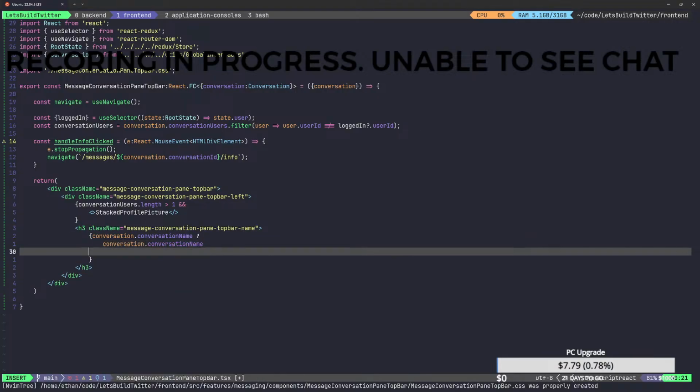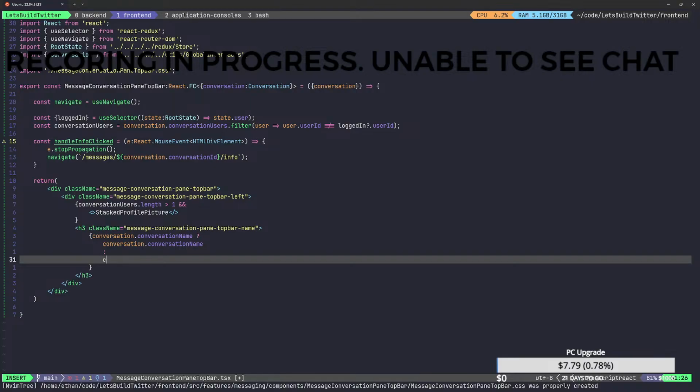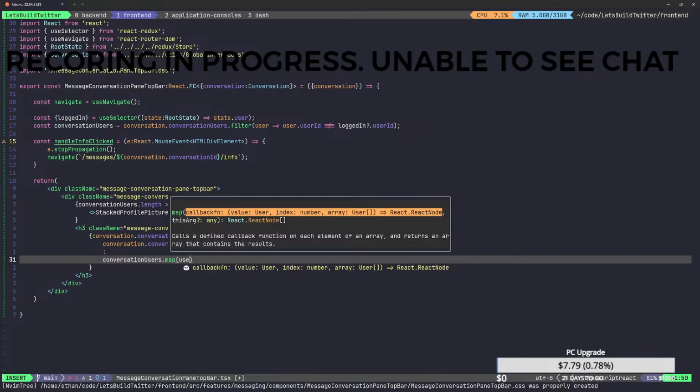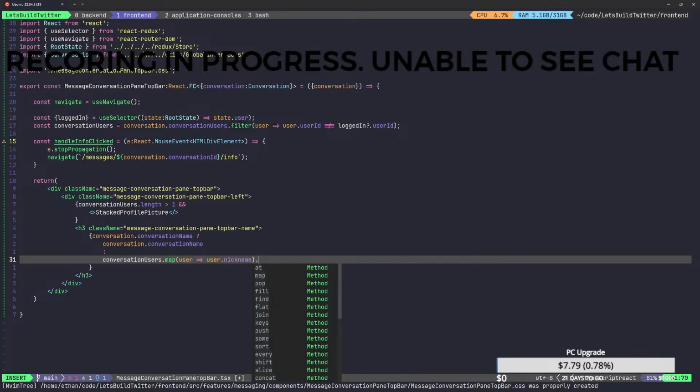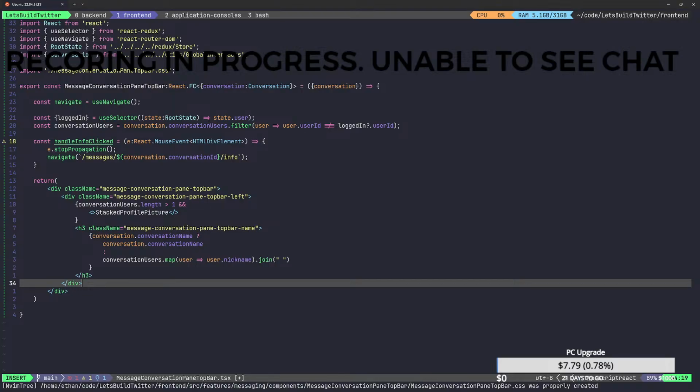conversation.conversationName. And then otherwise, we're going to say conversationUsers.map user, and we're going to say user.nickname. This should exist because we just set it straight to the user's username. If they don't have a nickname, we're going to say .join that with a space. Okay, then we're going to come outside of the left.